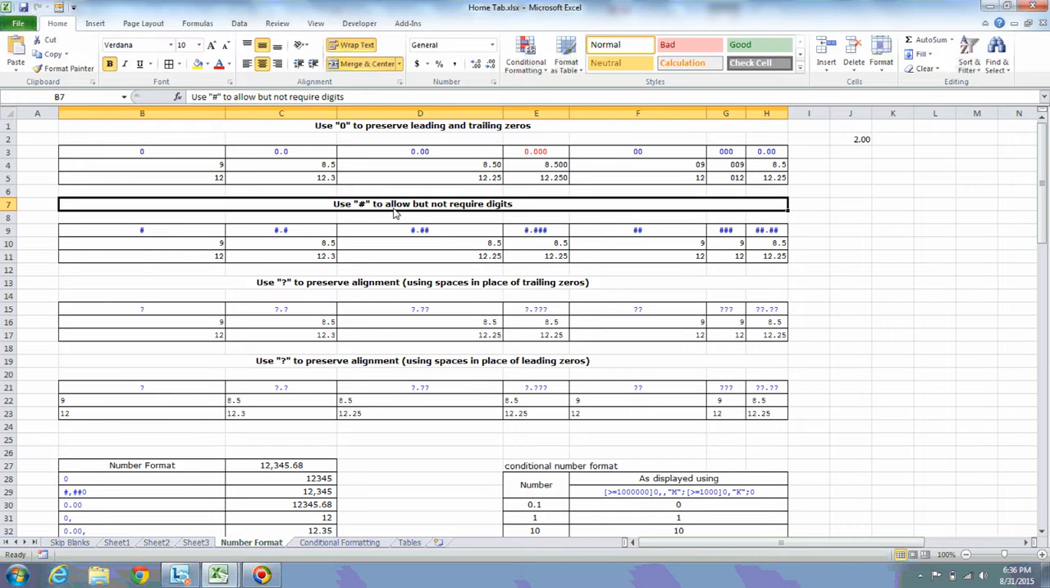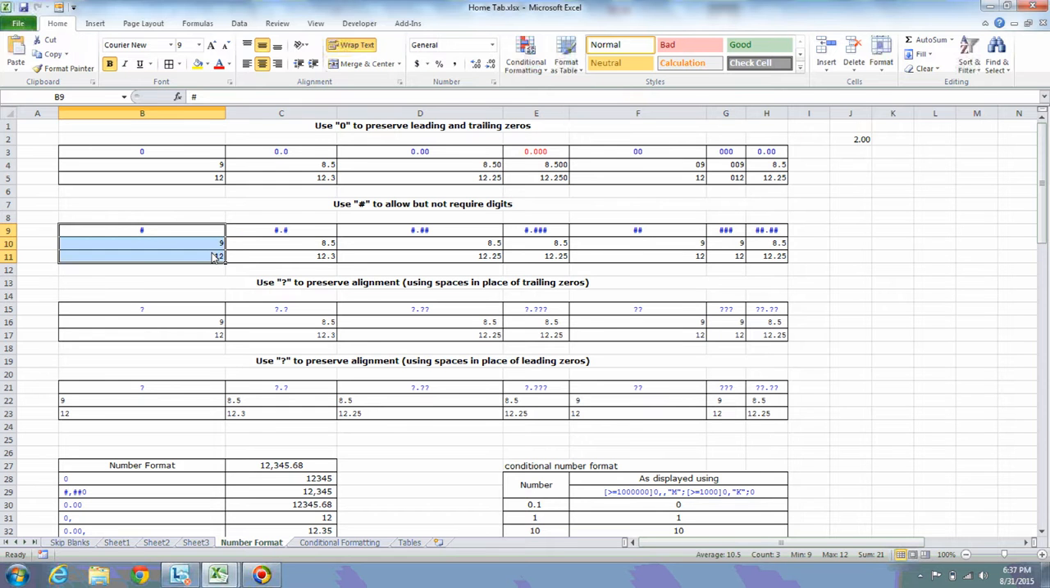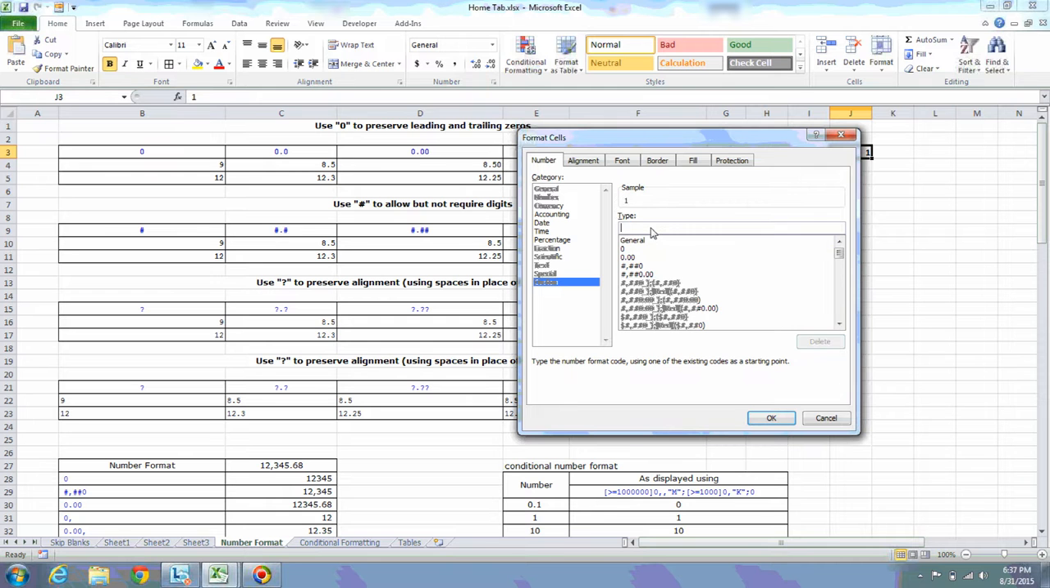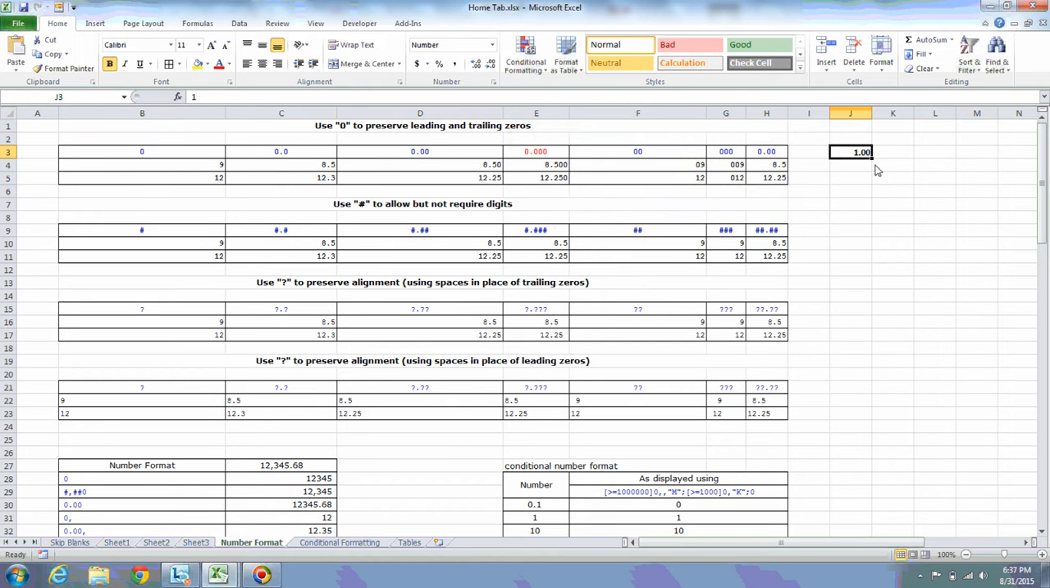Now let us go to the pound format or hash format. Now if you give a hash mark, it will show like this. If you give hash dot hash, now it will show like this. Say for example, I'm explaining this hash dot hash versus 0.00. Now what I'm going to do is, I'm just selecting 1 in the value. Now I'm going to custom format. Now I'm using 0.00. It is showing 1.00.